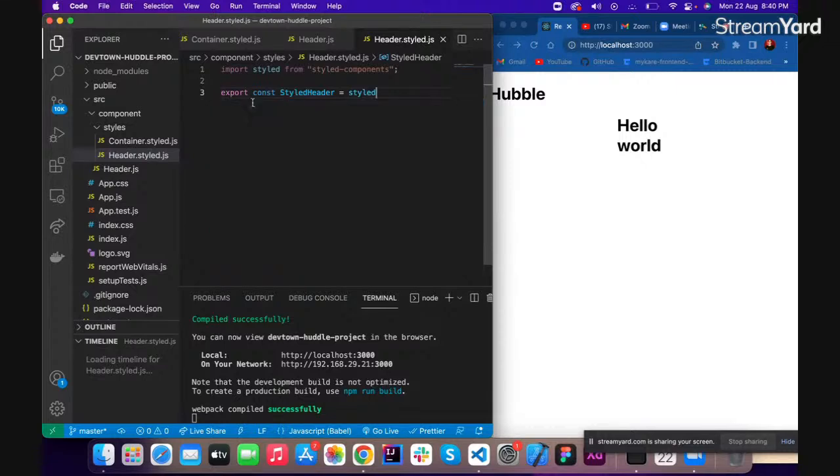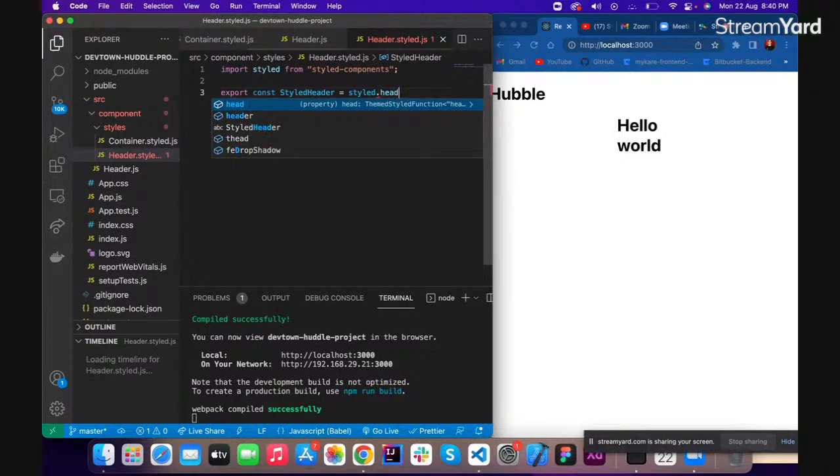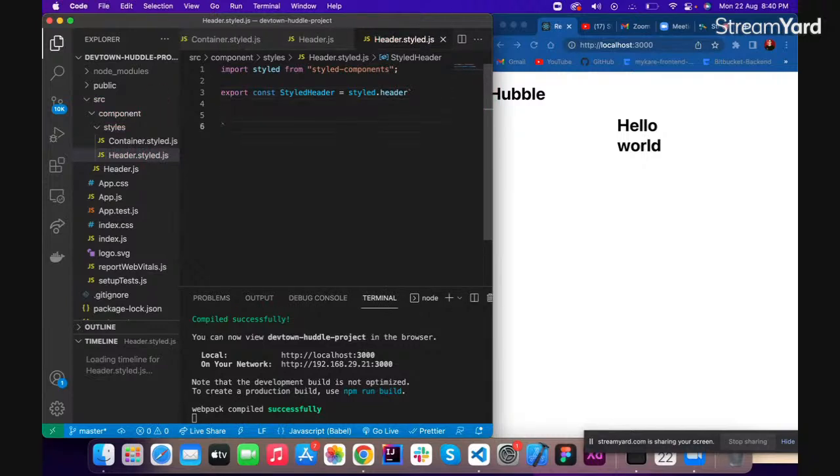Okay, let's see about the styled header now. Like this. Okay, then we will give a backtick over here. And let's say we need to give any background. Let's say we give a hexadecimal value, say like we have EBFBFF, okay, like this.